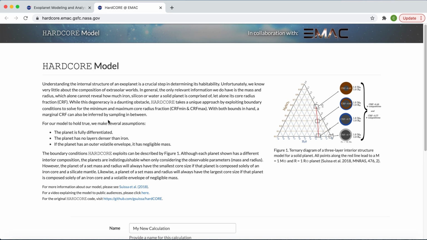Now for this model to hold true, they make a few different assumptions, including the planet being fully differentiated, the planet has no layers denser than iron, and if the planet has an outer volatile envelope, it has a negligible mass. The boundary conditions Hardcore exploits can be described by Figure 1.